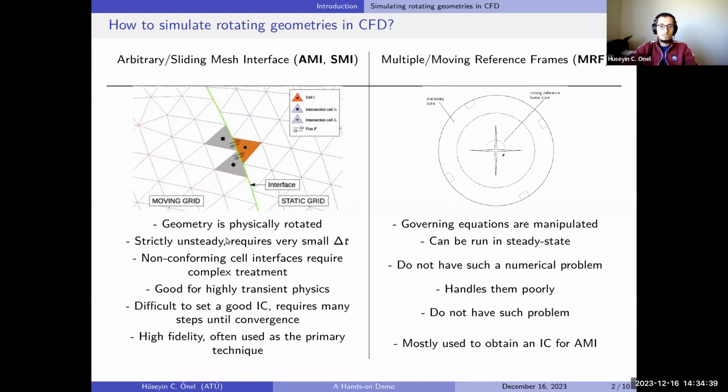But the sliding mesh technique is strictly unsteady, and it requires very small time steps. Non-conforming cell interfaces require complex treatment, as you can see here. But MRF doesn't have such a numerical problem. SMI is good for highly transient physics, especially for wind turbine simulations, and MRF handles them poorly. It is difficult to set a good initial condition for SMI. It requires many steps until convergence. Again, MRF does not have such a problem. But at the end of the day, SMI is higher fidelity, often used as the primary technique, whereas MRF is mostly used to obtain an initial condition for SMI.